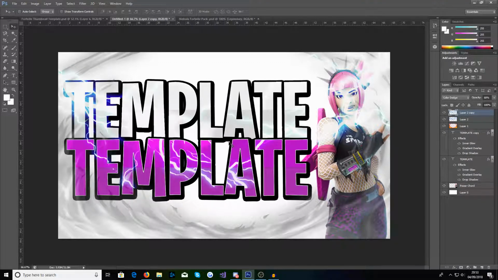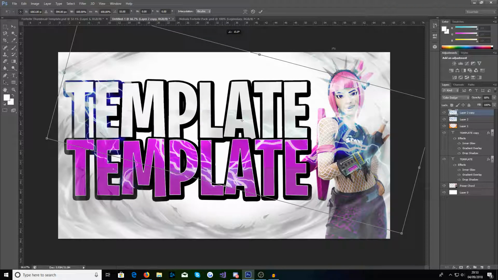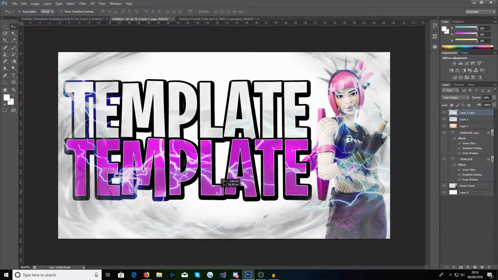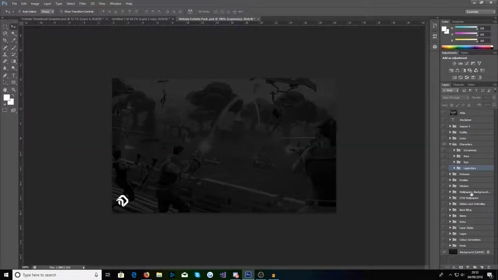You want to press Control and T, and then hold Shift and just reverse it all the way around like that, and then I'll put it on the bottom here. It gives it a bit of a nice effect on the text. And then on Nebula's Fortnite pack, I'm going to go back on. You see wallpapers and background. I'm going to go on that.